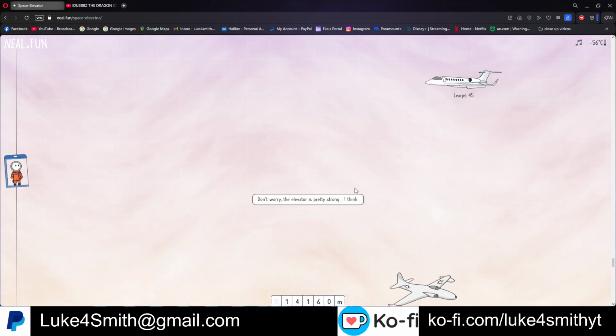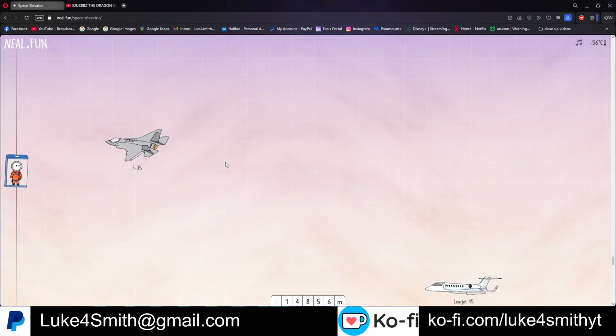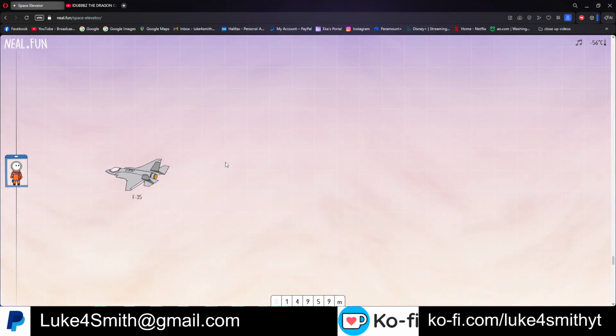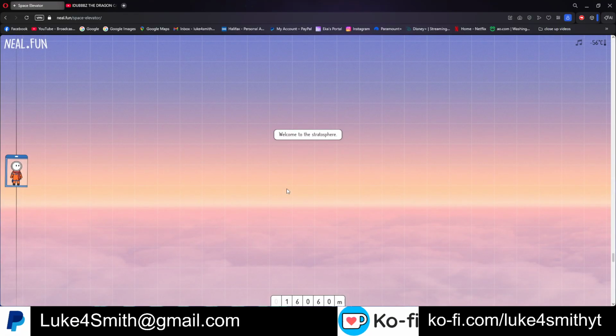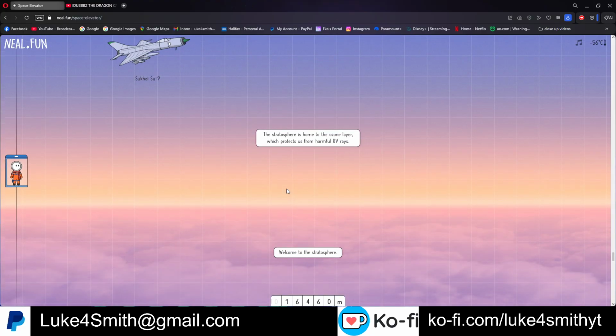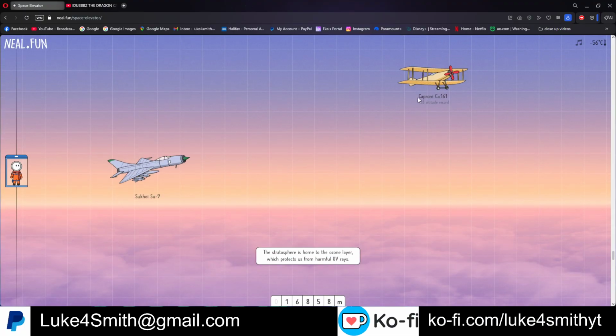P-80 Shooting Star. Don't worry, the elevator is pretty strong, I think. Oh, it's moving, the elevator's moving side to side. Learjet 45. F-35. Stratosphere. Welcome to the stratosphere. The stratosphere is home to the ozone layer, which protects us from harmful UV rays. Bloody hell, planes even go up this far as well.